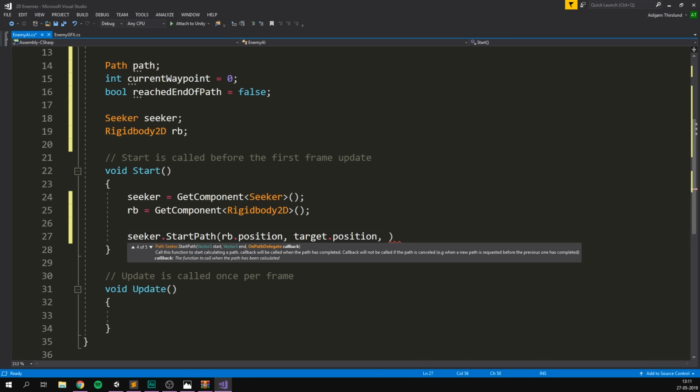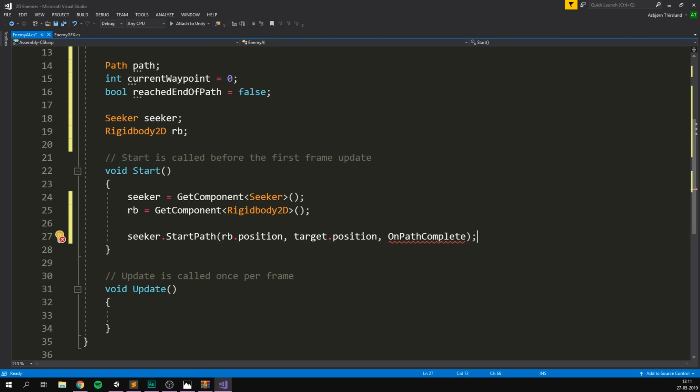We do it this way because depending on the complexity of your scene, generating a path might take a little while. And we don't want our game to be hung up with generating a path. It should just do this in the background and notify us once it's done. So this is just the function that it should call when it is. And let's just call it OnPathComplete. We can then create this function.